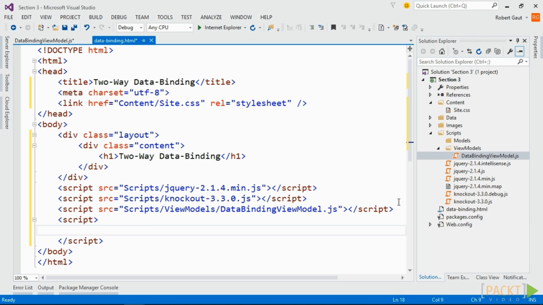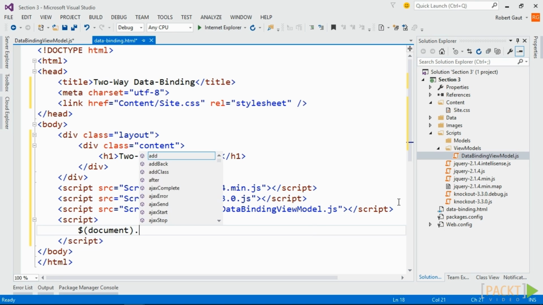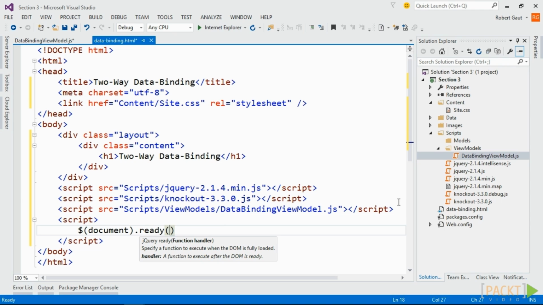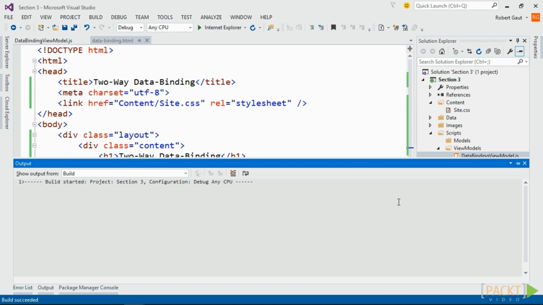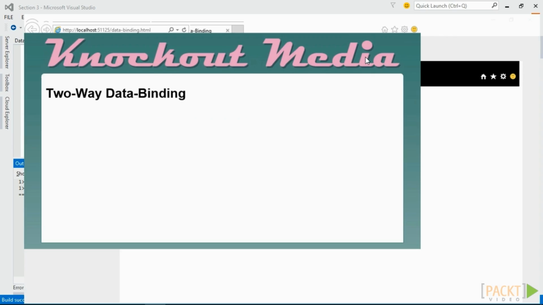Then we'll add the initialization code to bind our view to our view model. Like we did in the last section, we'll use jQuery's ready function to signal us when the page is loaded. And then we'll ask Knockout to apply our bindings. Alright, we should be ready to go. Although the page isn't very exciting yet.